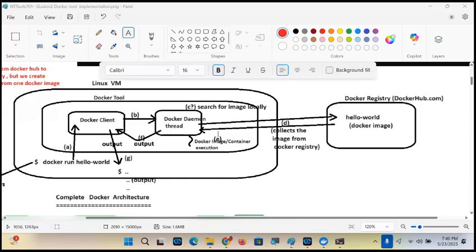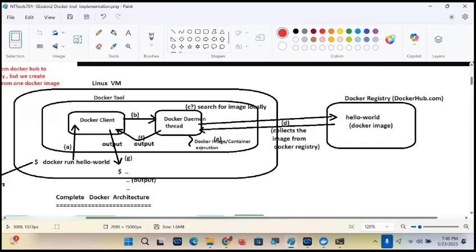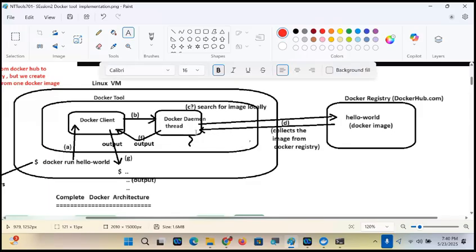Okay, to have better clarity, first E1. Docker container is created from Docker image. Next, E2.